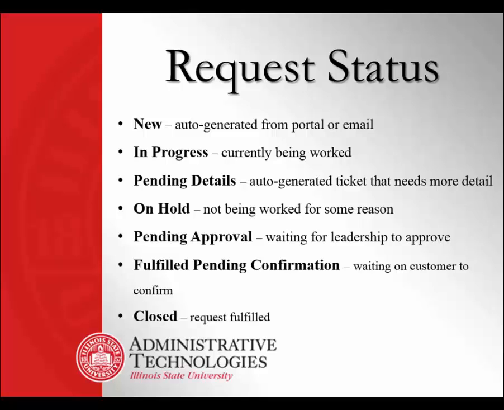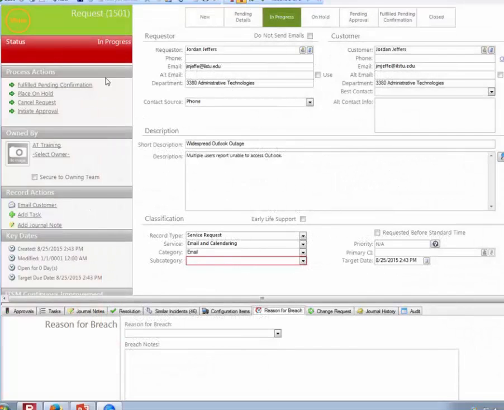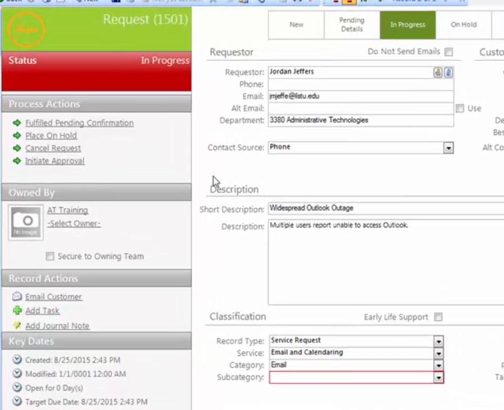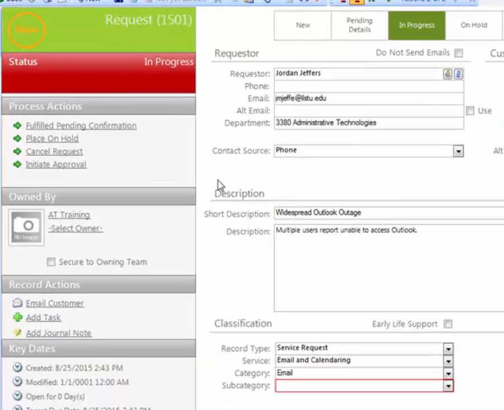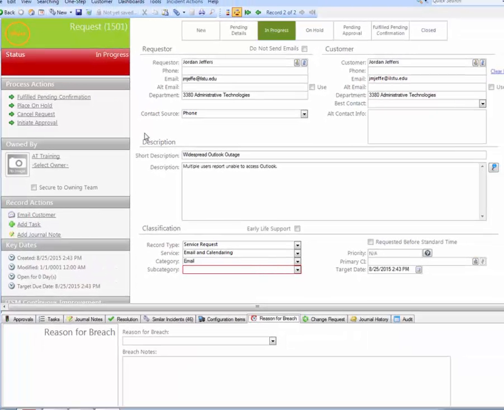The Filled Pending Confirmation is the same as the Closed Pending Confirmation in the incident, and once again, the way the ticket goes to Closed is the same as in an incident. And you also change the status the exact same way with the process actions, where you'll click on whatever process action you'd like to change the status to. So that really wraps up the statuses. Now let's talk about the tabs down at the bottom.